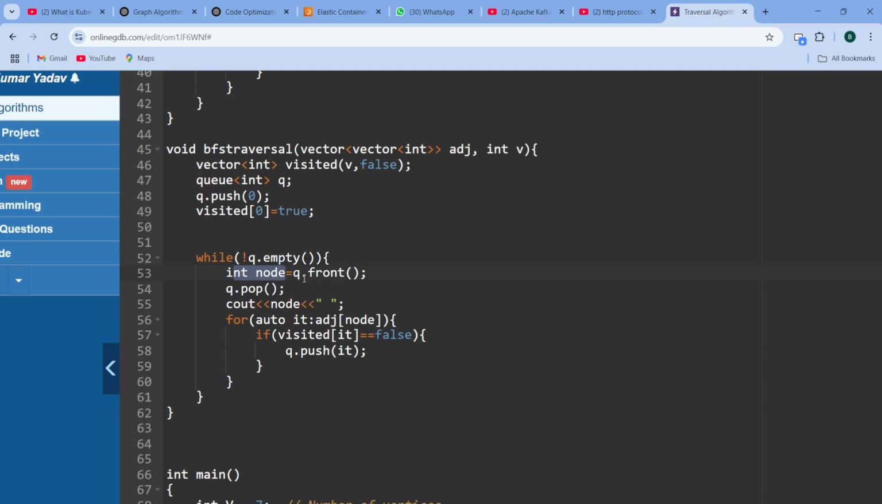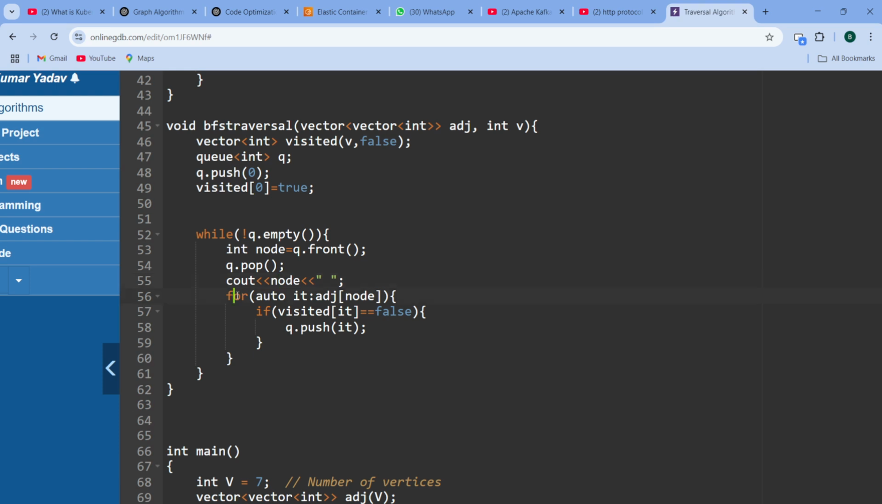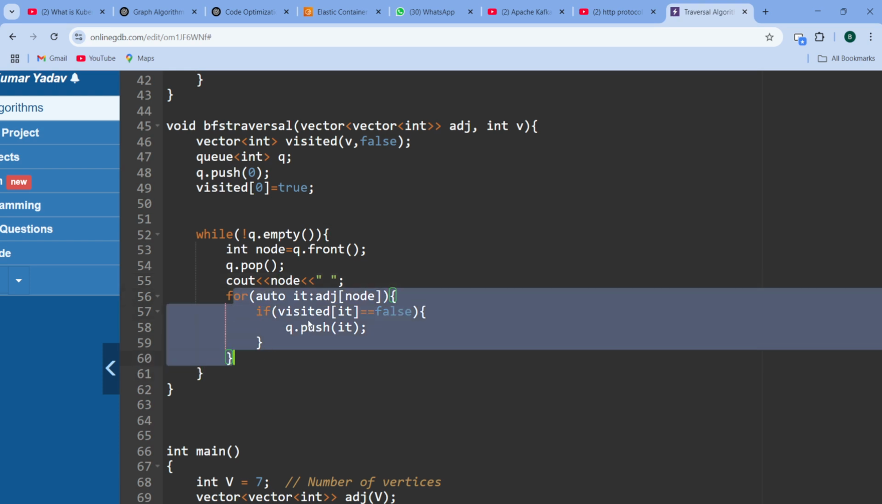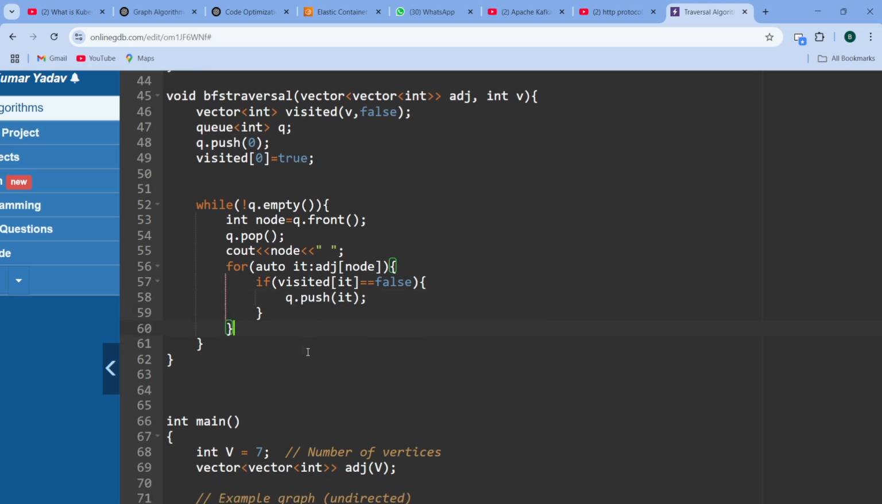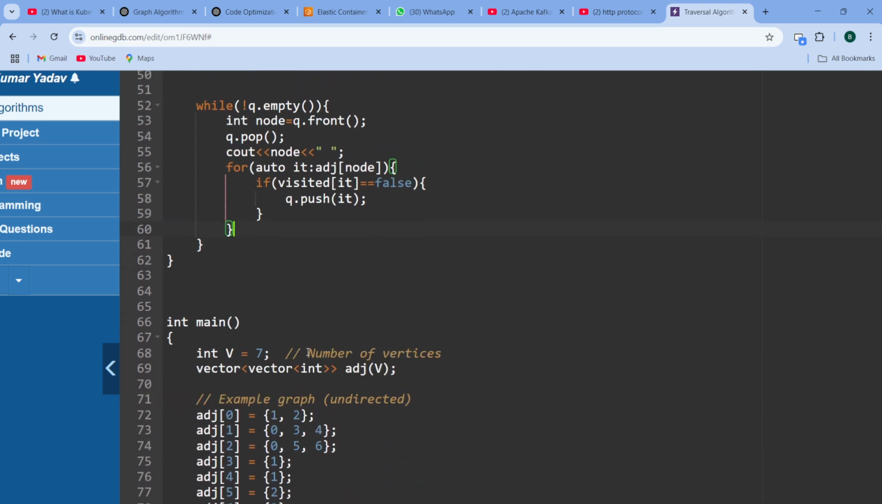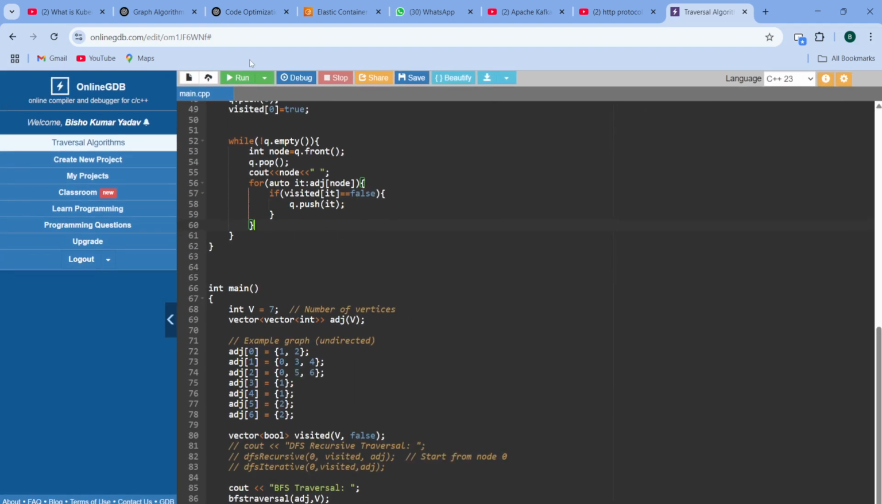After that we will go inside and iterate over the whole queue until the queue is not empty. And we will take the front element of the queue and pop that element. Got it? And we will print that node. After that go through all the neighbor elements. If it is not visited, then we will push that element into the queue. Let's just run this code.